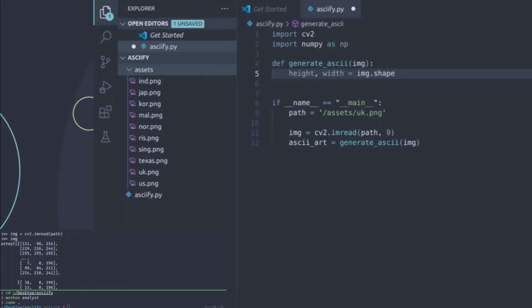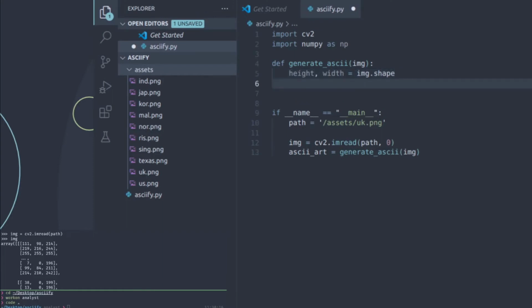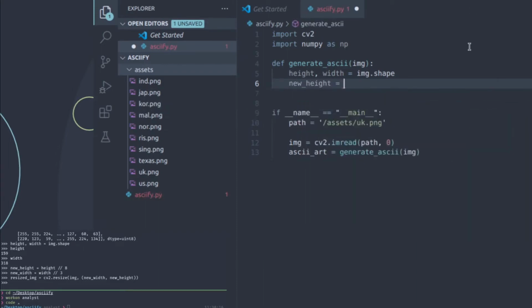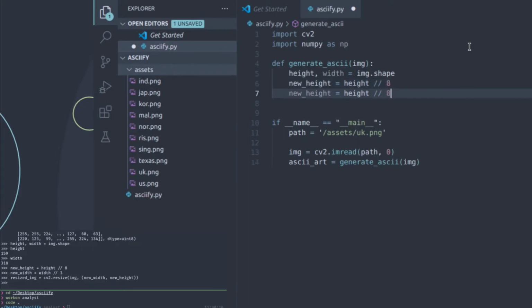So image.shape. And then what we did earlier? If you look at the code again, you see that we tried to do some sort of resizing: new height divided by floor division of 8, new width floor division of 3. So I'm just going to copy pretty much the same thing. I'm going to say new height, and that's just going to be height, floor division of 8, and then copy that down, and I'm going to say 3, and here I'm going to say width.